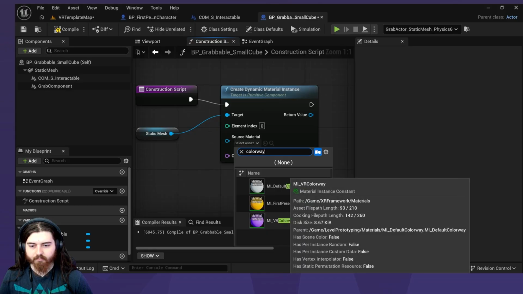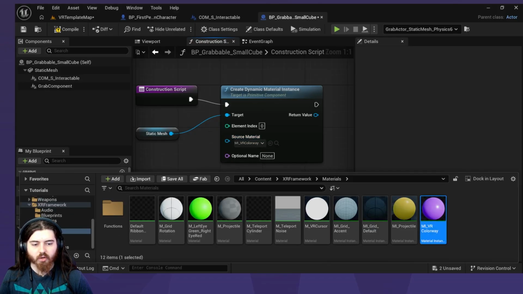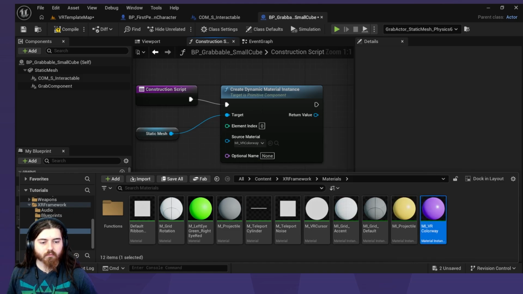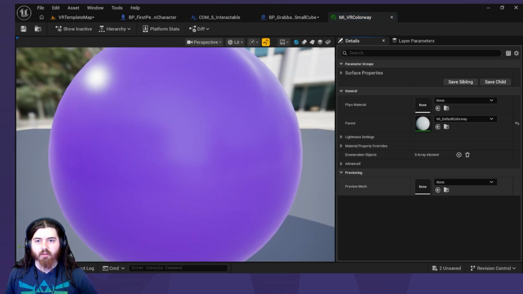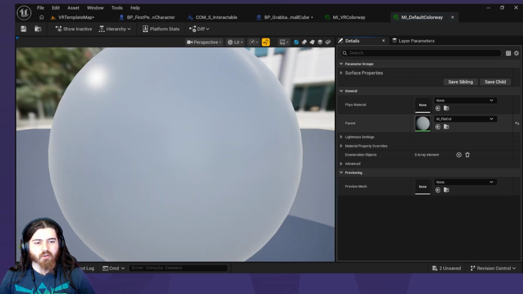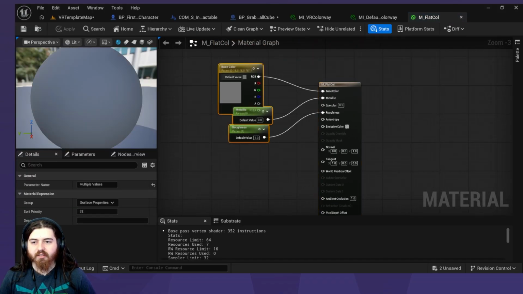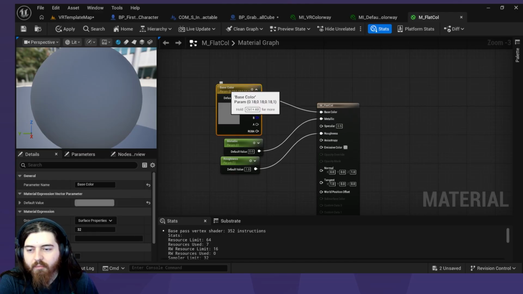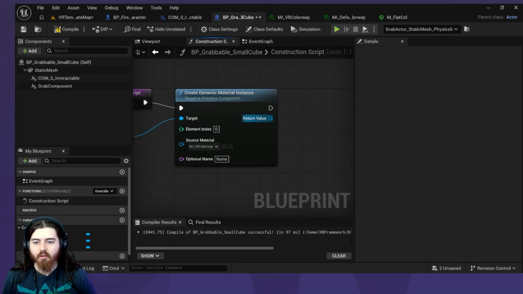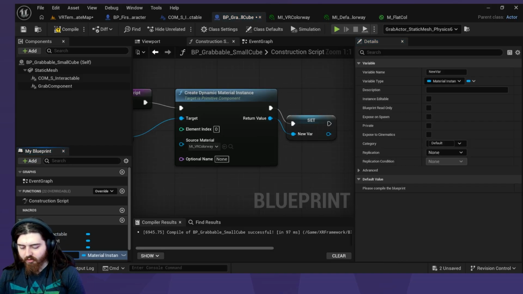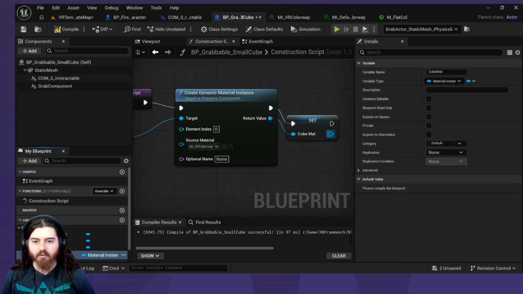colorway material. But just to make sure you non-VR people know how that material is working, let's go and open it up. I said open it up, Unreal. Thank you. We'll go ahead and go through the chain here. All this really is saying there is a base color, a metallic, and a roughness value. So we want to set the base color. So we're going to promote this to a variable and call this cube matte.